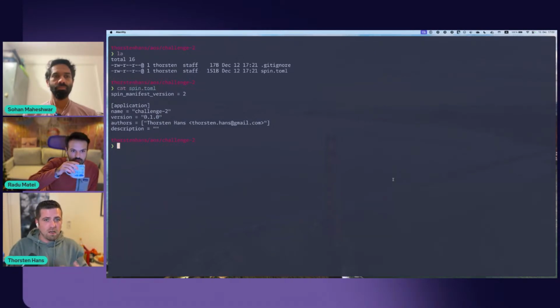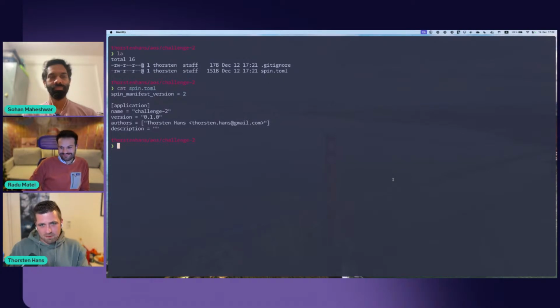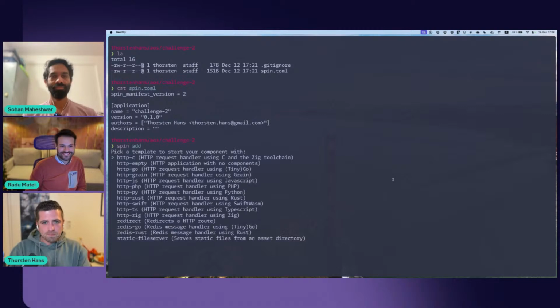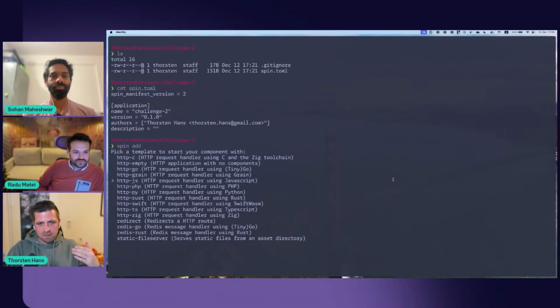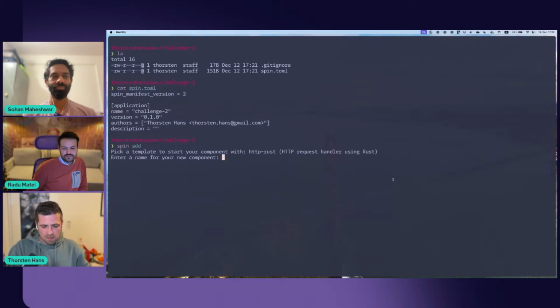And right now it's our task to add those components that we will use to address the requirements of challenge 2. And to do so, we can use spin add. Again, that brings the selector for the template. Then I will go with HTTP Rust for now. And let's call this, because it's basically an API, I would go with API.